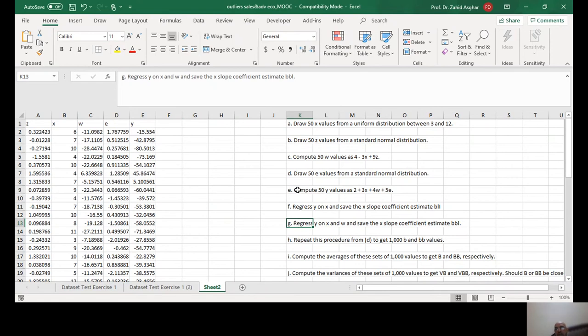So we'll have b, the slope when we regress y on x, and we'll have bb when we regress y on x and w. When we ignore w, what will be the slope value of x? When we include w, what will be the slope value of x? The first one we call b, the second one bb, and we'll replicate this process 1000 times. And then we'll make a distribution of those 1000 b and 1000 bb. That will be your sampling distribution of the slope coefficient.